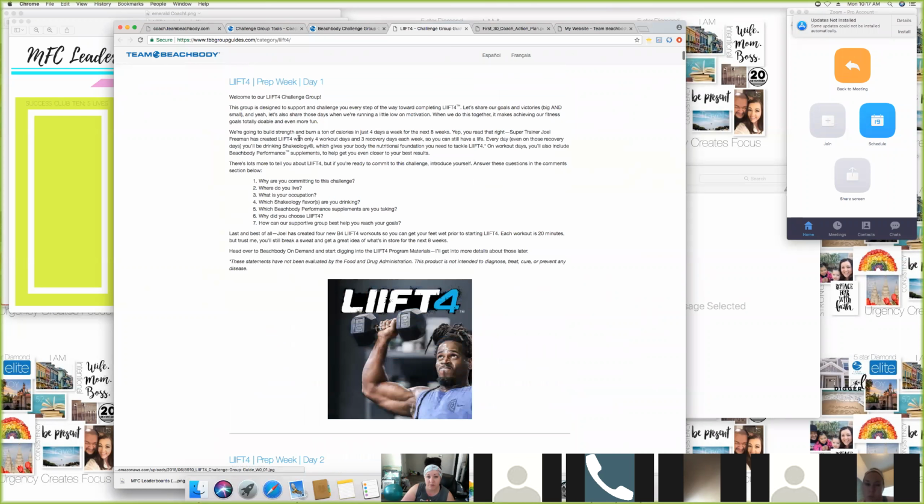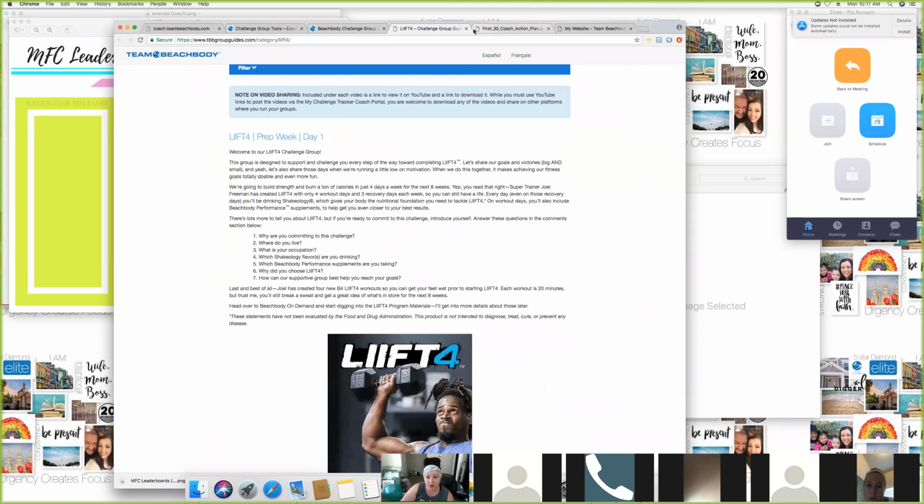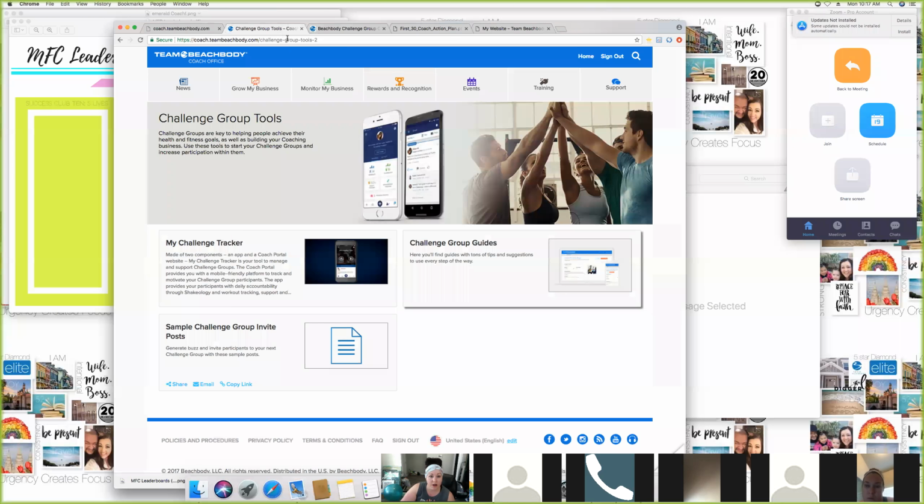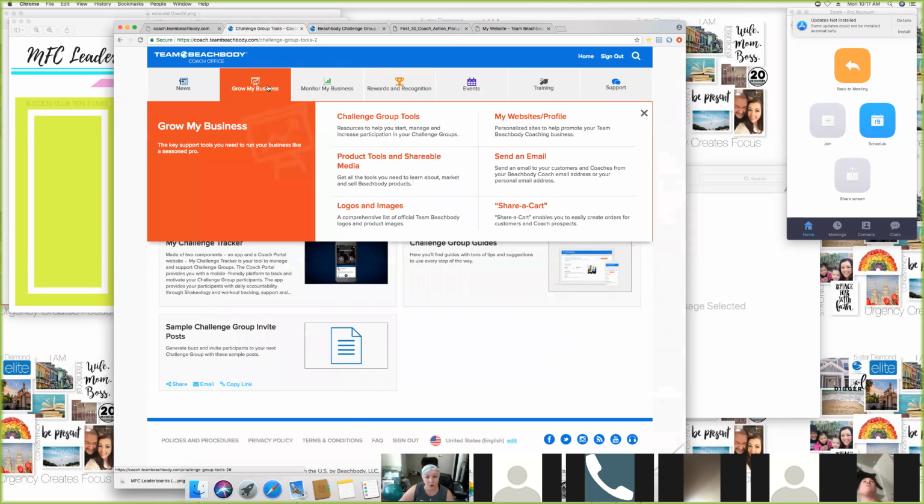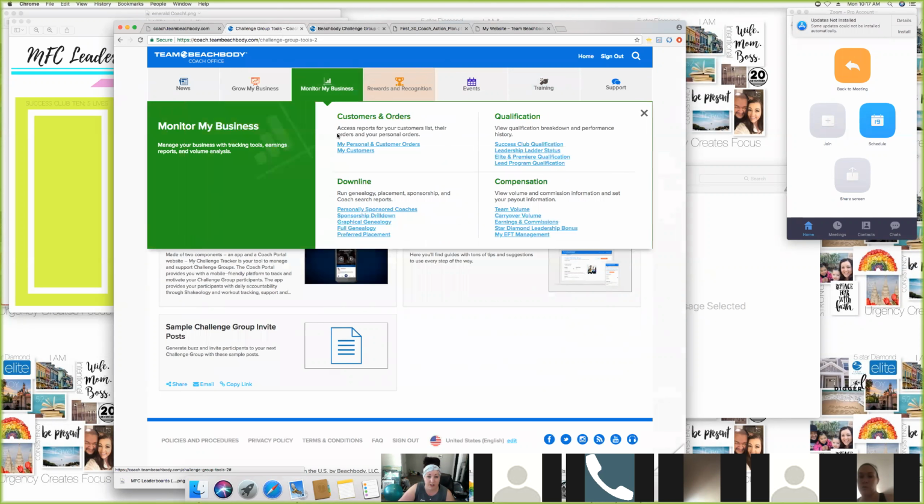So these are awesome tools as you're starting your challenge groups. We do our challenge groups as a big team as of right now. As we grow, we'll probably start separating because everyone has different ideas about what motivates them and what they want to do, and that's totally awesome. So this is where you find all that stuff though. You can send mass emails to your clients, you can do pretty much anything on here.